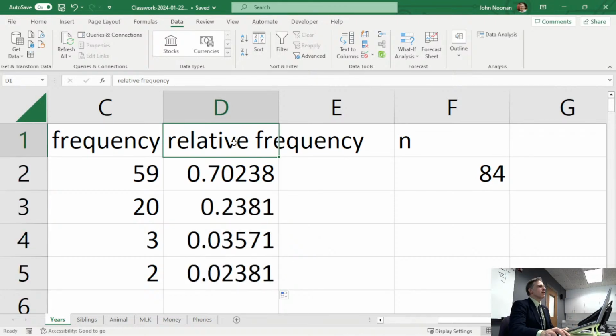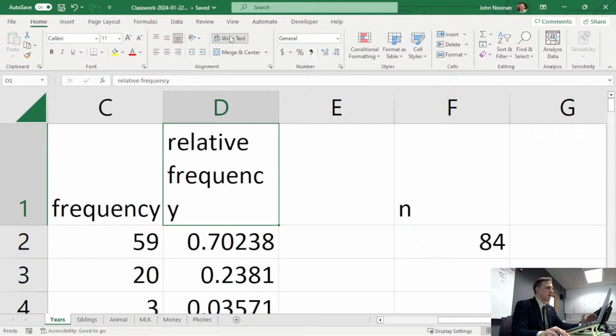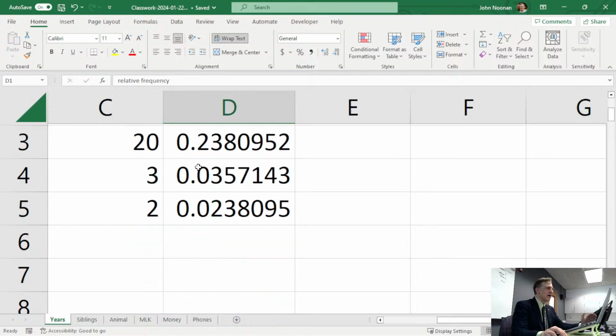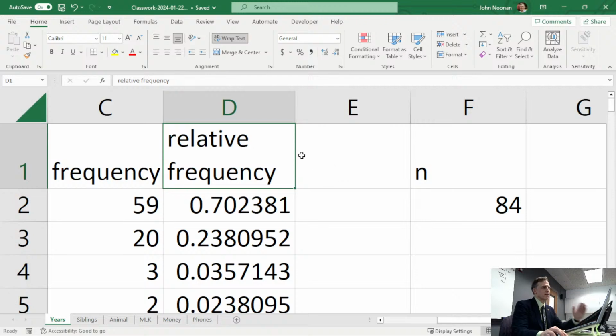Before we go on, let me just show you something you can do which will make my spreadsheet look a little bit better. Up at the top, I just selected relative frequency. Notice that relative frequency kind of bleeds over into the next cell. I'm just going to go back to the Home tab up at the top, and I'm going to click Wrap Text. And what that'll do, okay, I'm going to have to make this a little bit bigger. There we go. Now it's got the words relative frequency on separate lines, so that it looks a little bit better, at least to me. I kind of like this better than the way it was.